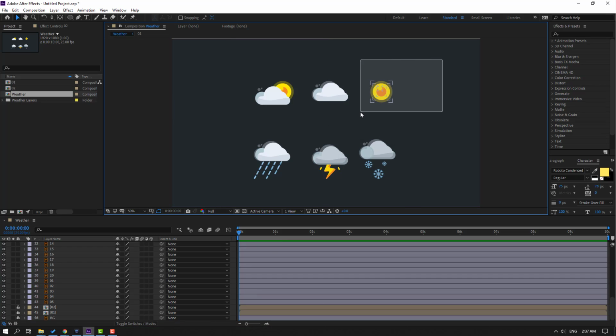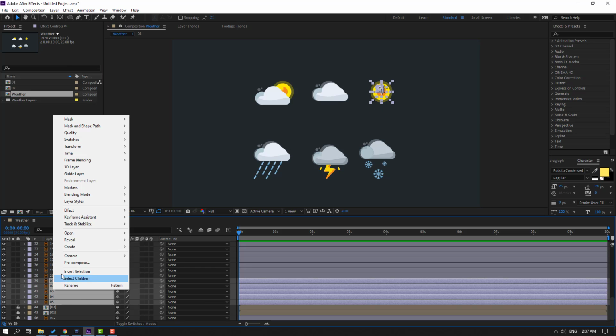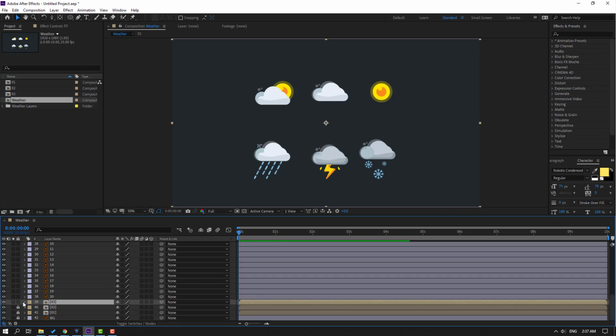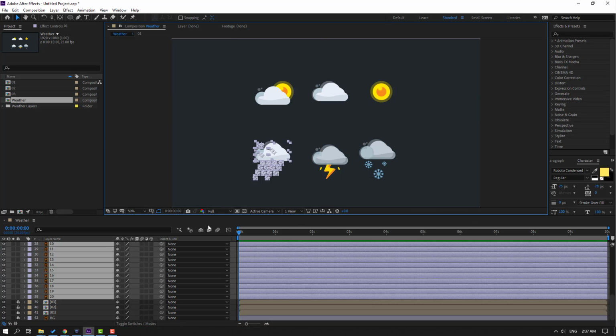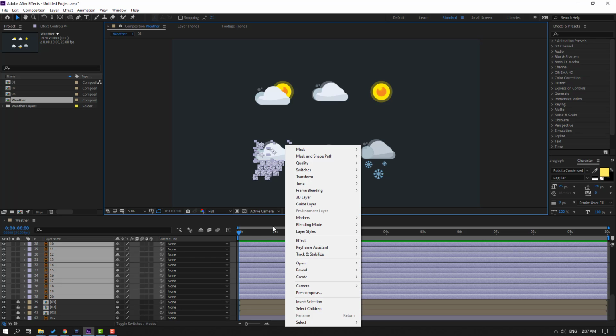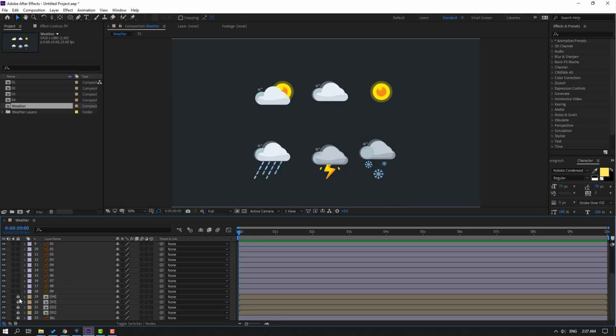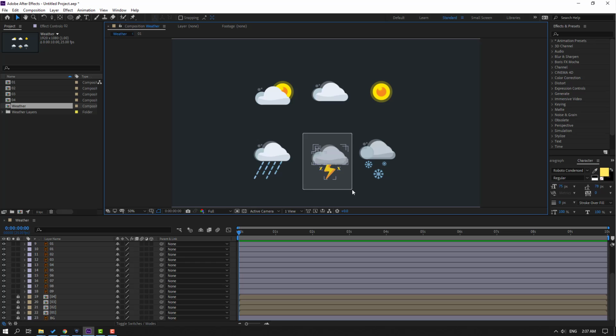And select the sun layers. Again, right mouse, pre-compose, add name 3. Click OK and lock composition. And select the rain layers. Again, right mouse, pre-compose and add name 4. Click OK, lock composition. And select this part.